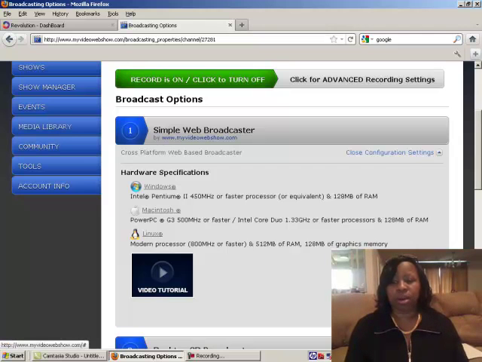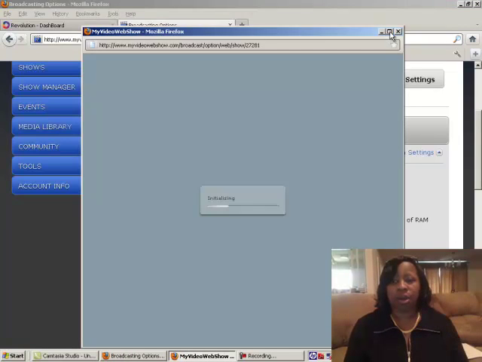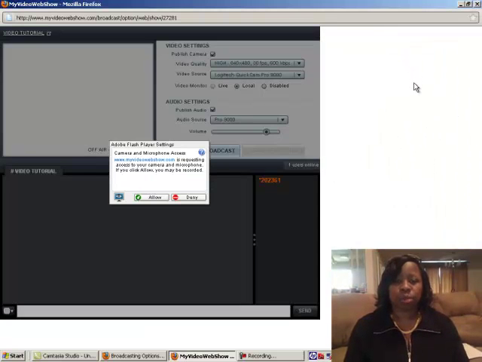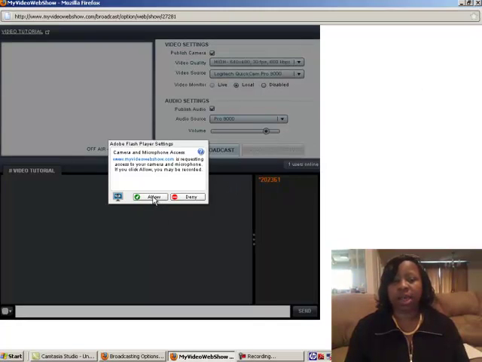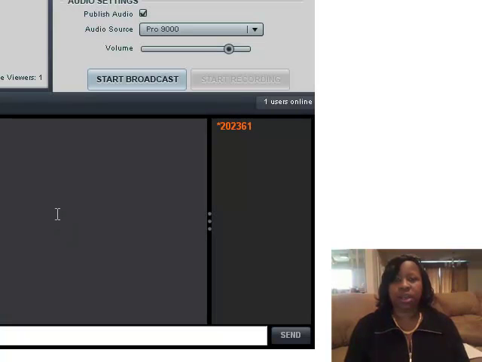So we come here and we click Broadcast Now, the little red button. We click Broadcast Now. I always like to open it up full screen. We'll wait a few minutes, and our Adobe Flash Player settings come up, so we want to click Allow. And when we click allow, our camera turns on and we should be able to see ourselves.